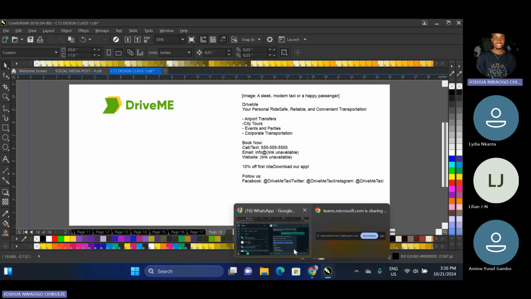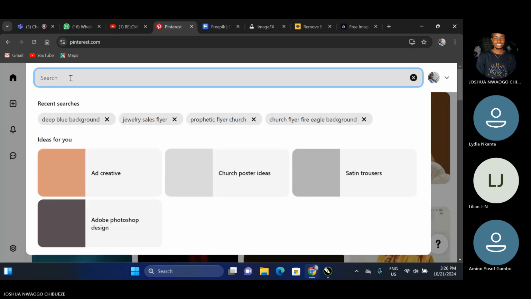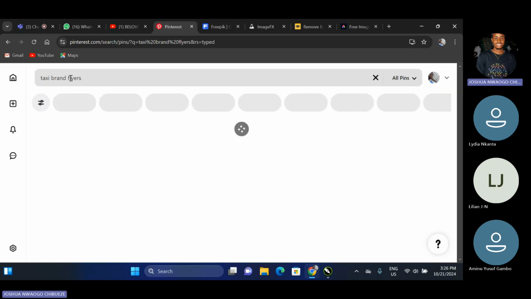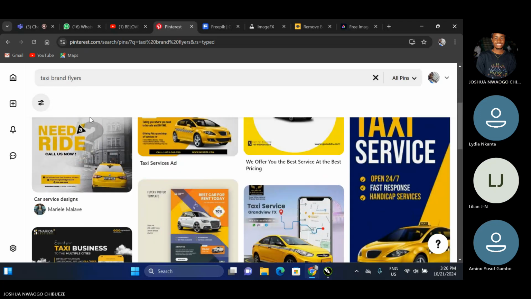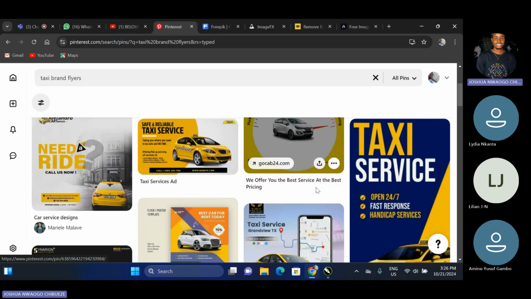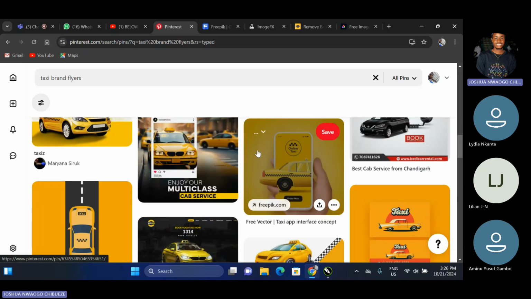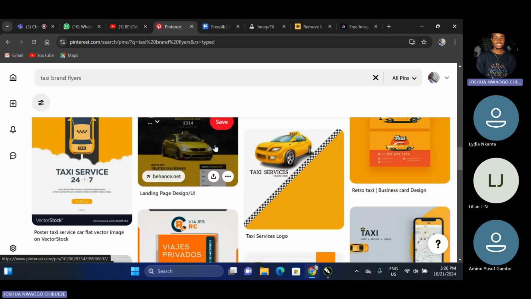So the next thing I want to do now is we'll make some research, right? So I will make research on taxi brand flyers, if they are even here. I'm not really sure. So you would see all these various kinds of designs that people have made, and you can get an idea from what they've done. I think I like this, but I can't really use this for what we want to do.